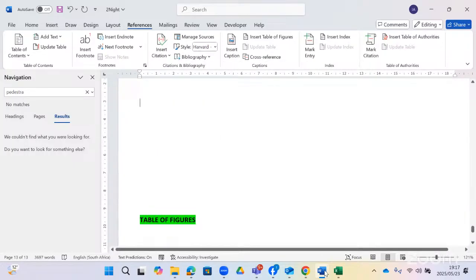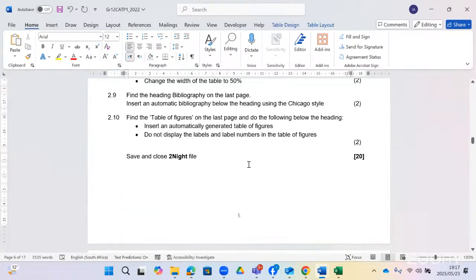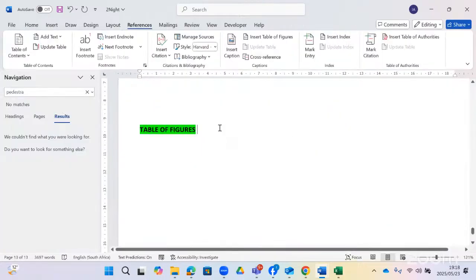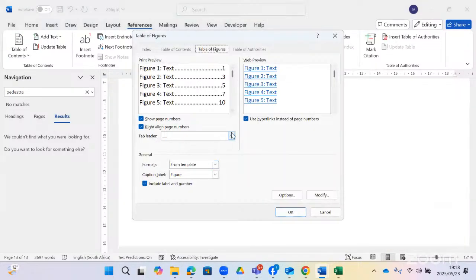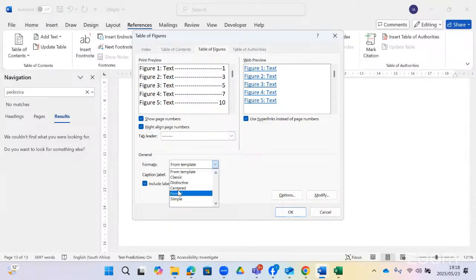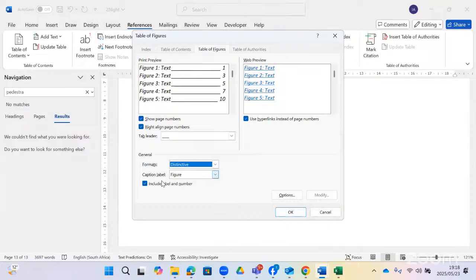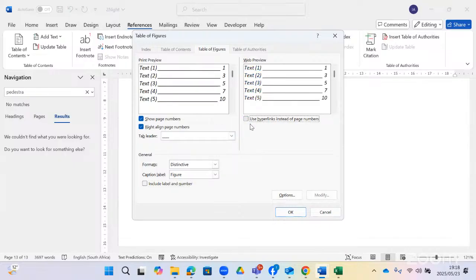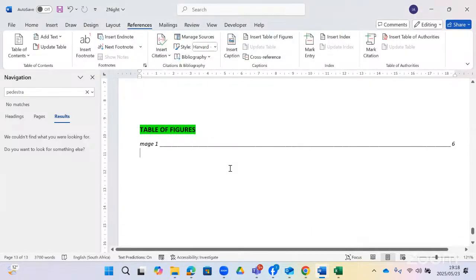Then the last question, it says we must insert the table of figures. We should not display the labels. So to insert table of figures, we do so by, just like table of content, you get it from references, table of figures, and then they will tell you to choose the leader or not, and then the style, whether distinctive or format. And it says it should not include a label. You must remove this. Sometimes they can ask you to not use hyperlink. You can also do that, and then okay. Right. So that's how we insert table of figures and then the table of content also as well.